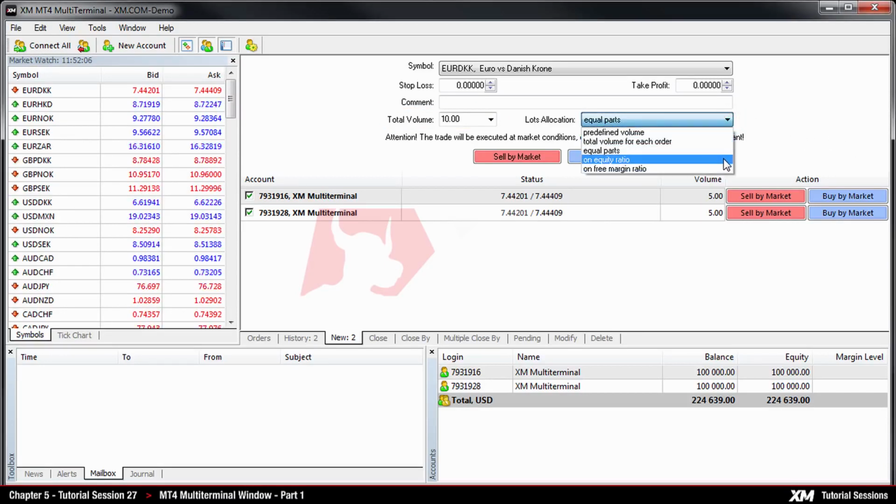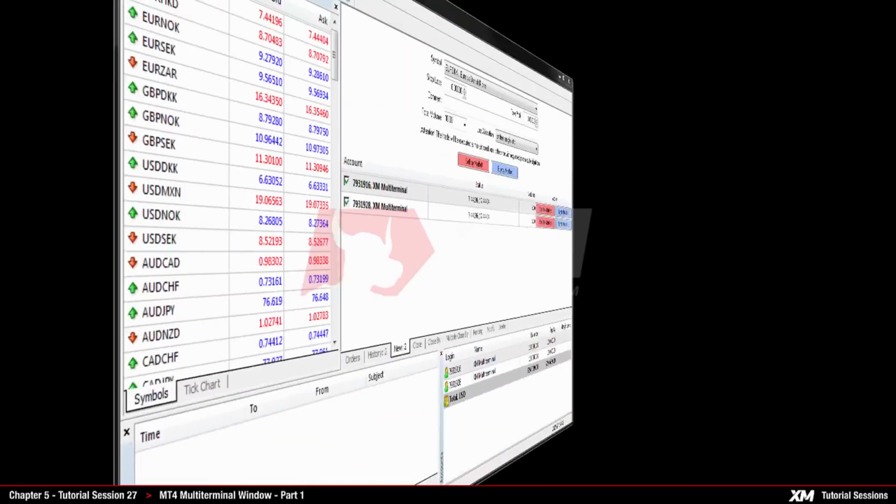Following next is the On Equity Ratio. This option means that the total lots will be allocated among orders based on the ratio between equities of accounts. And the last option is called On Free Margin Ratio. Here the total lots will be allocated among orders on the ratio between free margins of accounts.